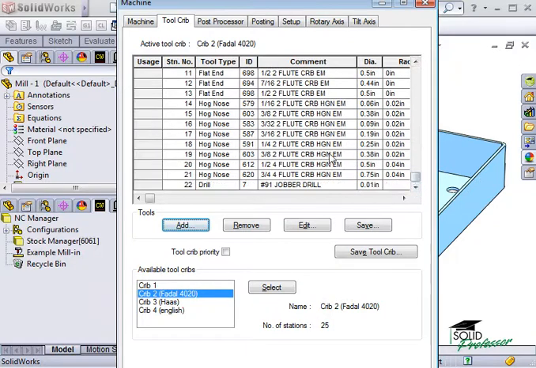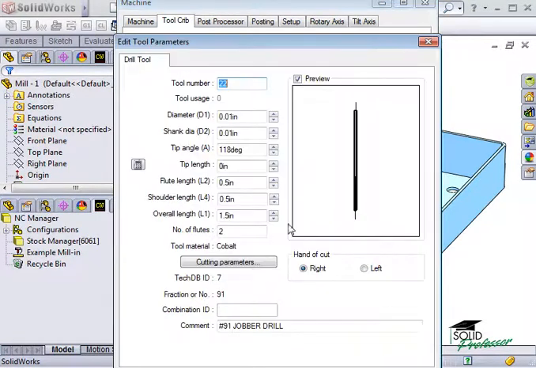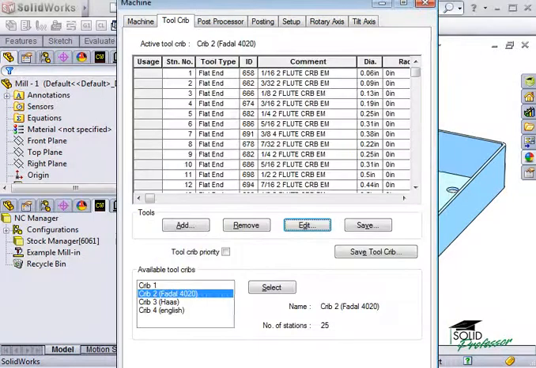To edit the parameters of this tool, I can highlight and select Edit. Here are all of the tool's parameters that you can modify in case one from the database doesn't match the exact tool you're working with. Note that all of the changes we've made here in this tool crib will only take effect in this part. These custom settings will be saved with the part and not globally in the database. Later, I'll show you how to modify tool cribs globally in the technology database to take effect on all parts.